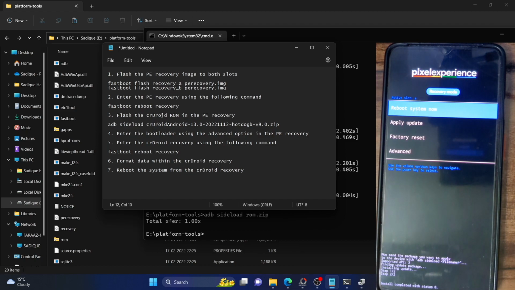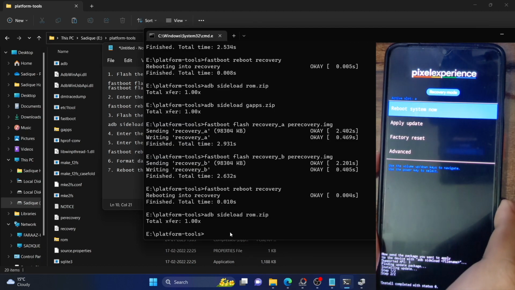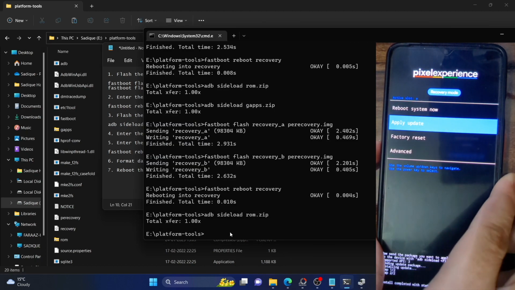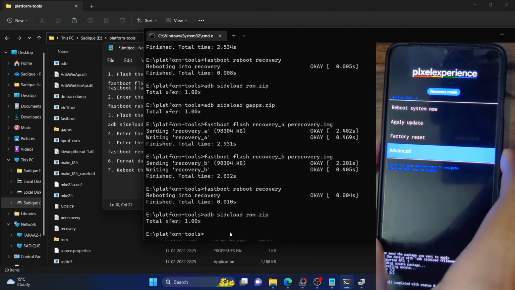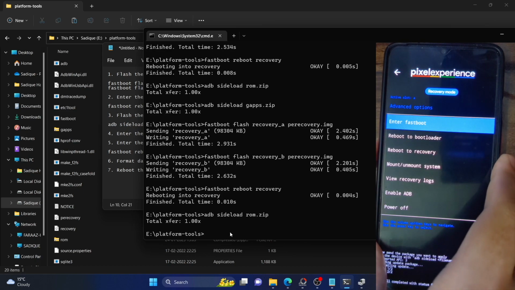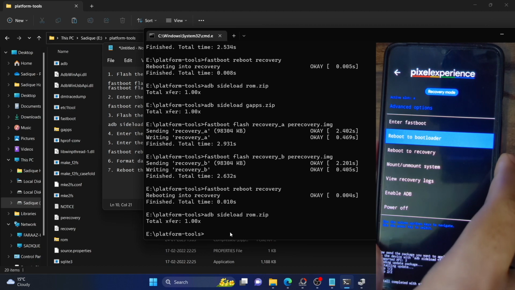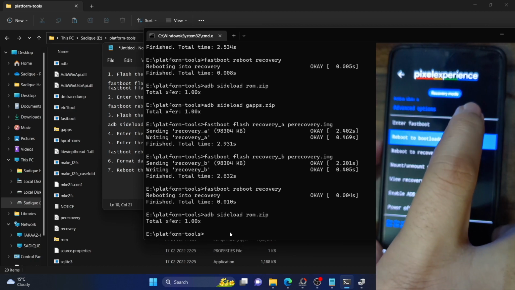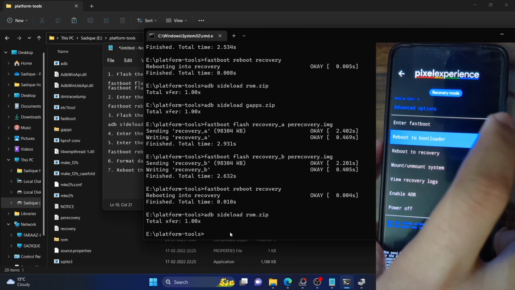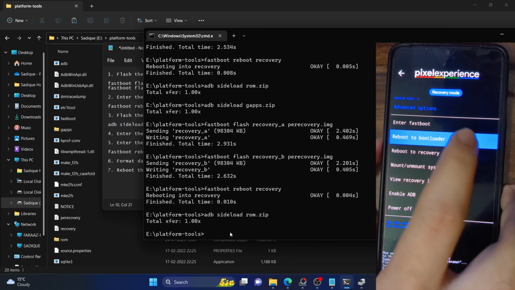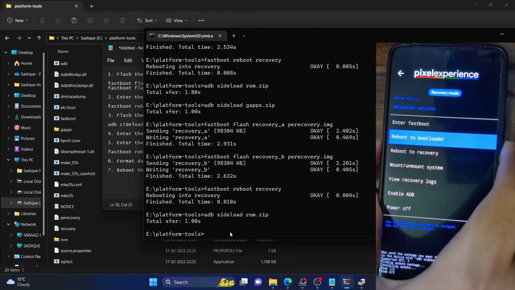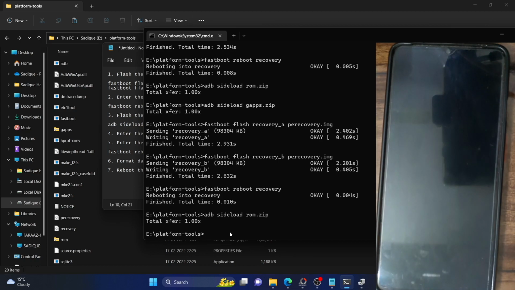Once we have flashed the crDroid ROM in the recovery, let's now reboot our device to the bootloader, or in other words to the fastboot mode. For that, use the volume key to go to the advanced option and press the power key to confirm. Then from that, select reboot to bootloader. Make sure you are selecting bootloader and not fastboot. Fastboot stands for fastbootd. Here we are accessing the fastboot mode, so select reboot to bootloader and press the power key to confirm.